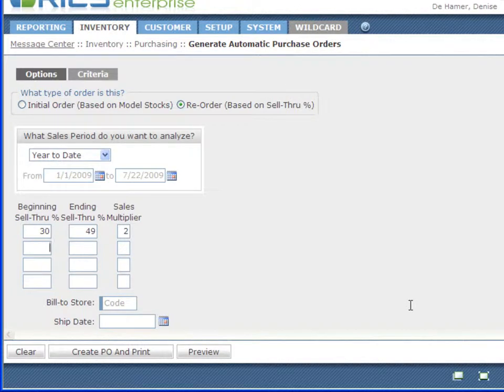We're going to tab down to line 2. We're going to put a beginning sell-through percent of 50%. Tab over to ending sell-through percent, and that's going to be 100%, and tab to sales multiplier, and the sales multiplier is going to be 3. What this breaks down to is any items that have a 50 to 100% sell-through, you'll be ordering 3 times what you have sold thus far.